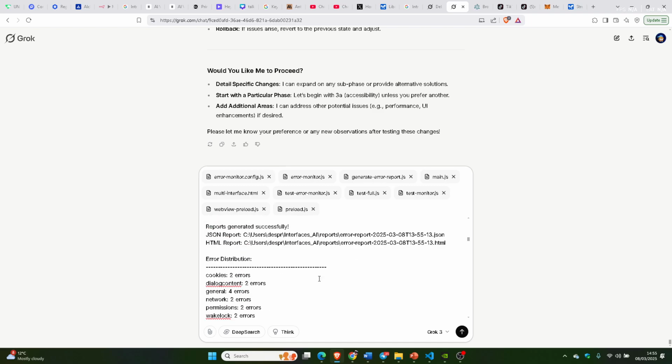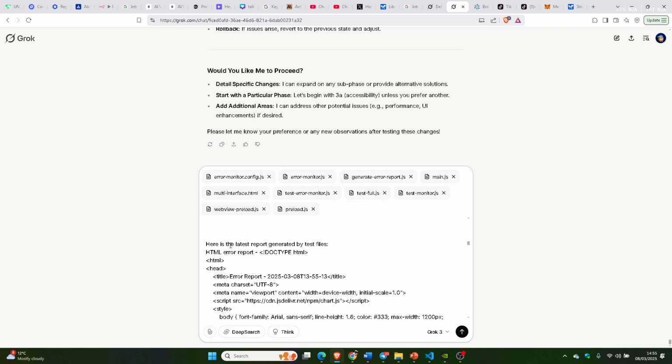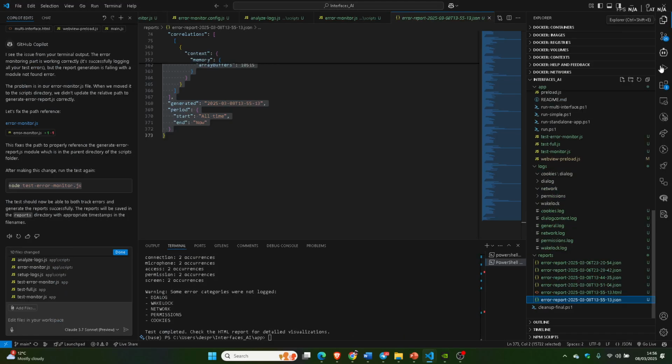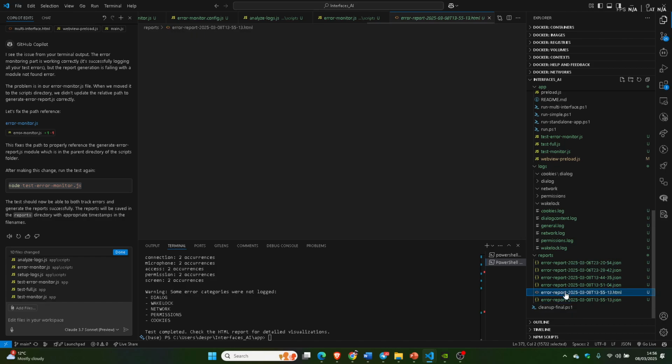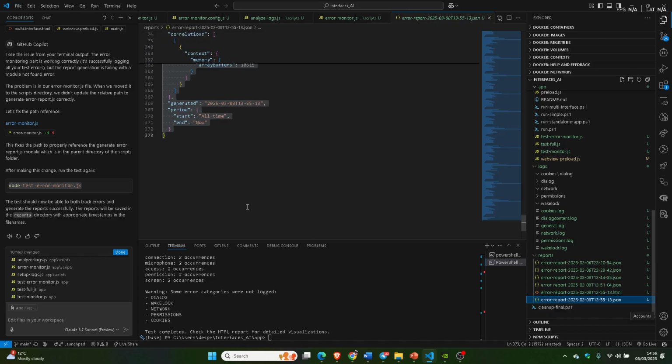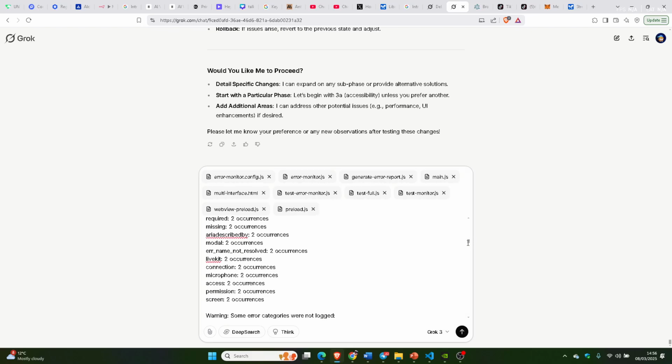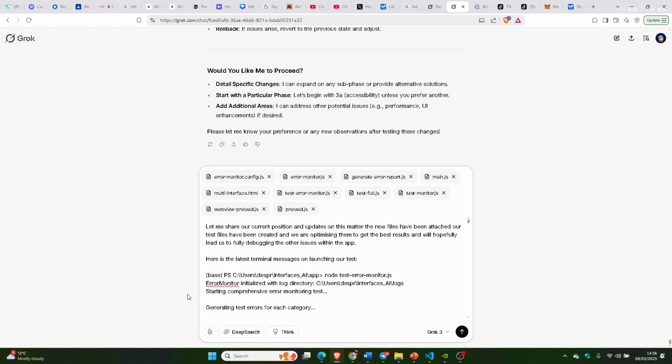After the terminal report, I have given it the HTML generated report, oh, wrong one, which is generated from our file error system, that's that one there. And I also give it the error report from the JSON file. And now, with a basic starting code, let me share our current position and updates on this matter. The new files have been attached, test files have been created. We are optimizing them to get the best results, which will hopefully lead us to finally fully debugging the other issues within the app.